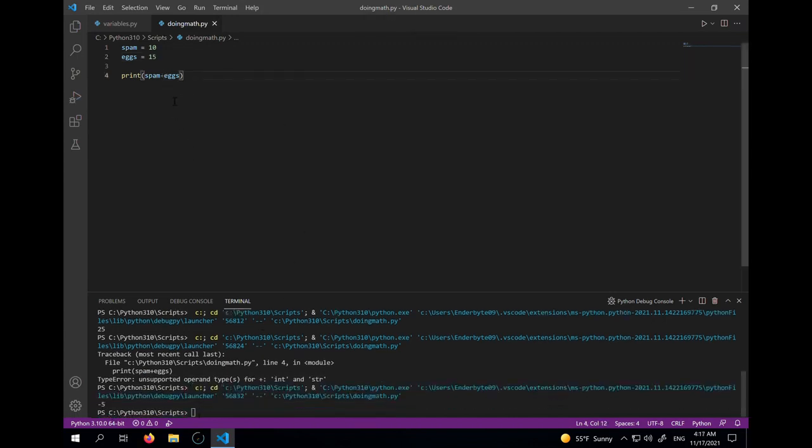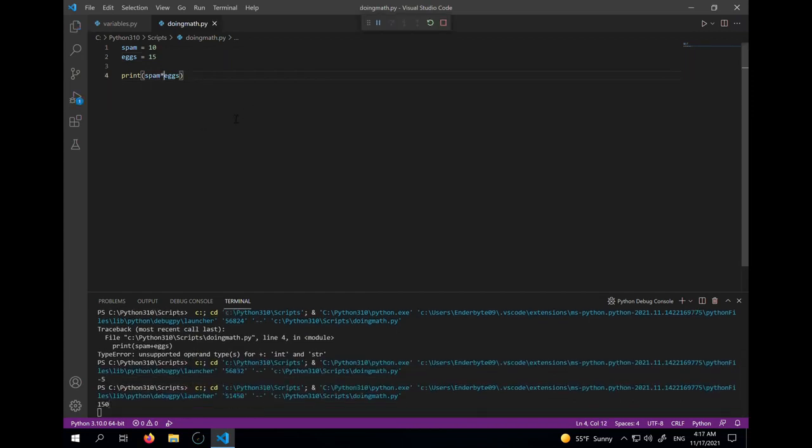Remember, use a plus symbol for adding, use a dash for subtracting, use an asterisk or a star for multiplication, and use a slash for division.